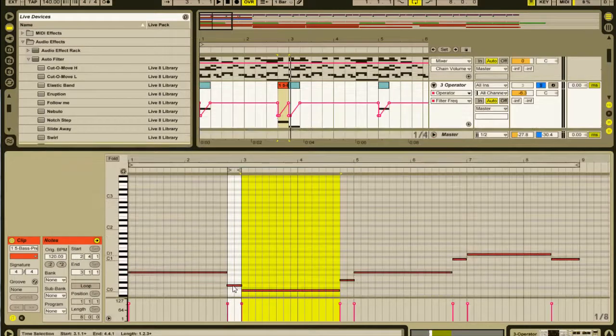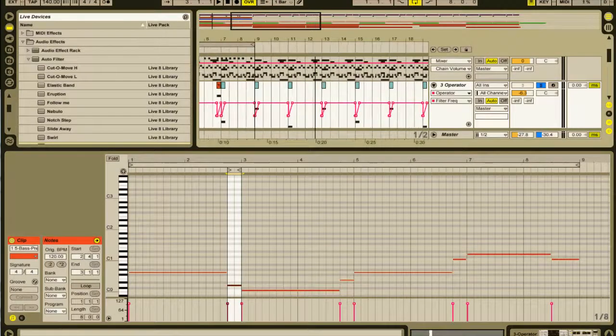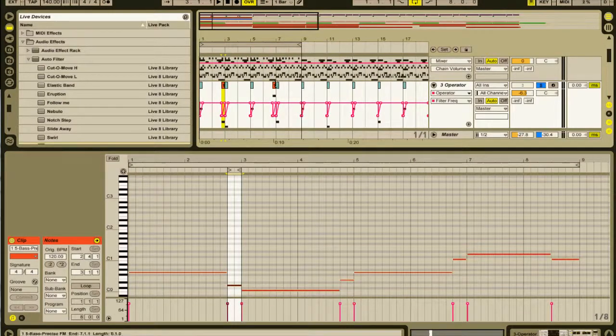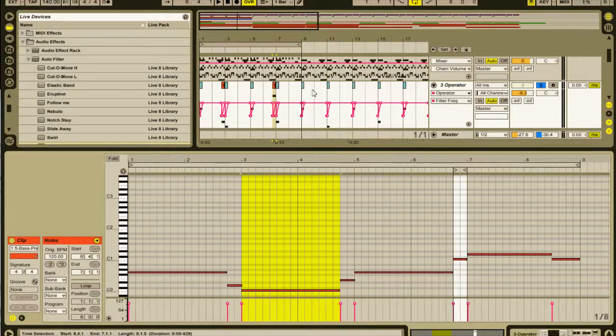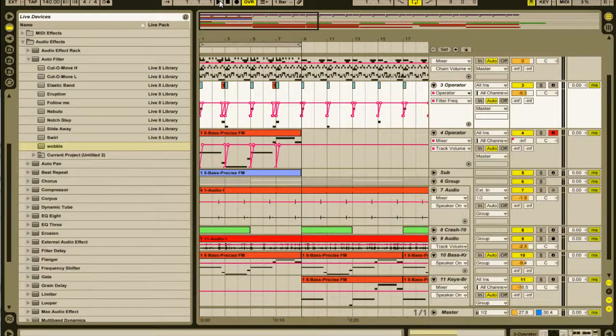This note isn't hitting right, so I'm just going to click that and press right on the keyboard, and it's going to snap it in. And I'll see if this one's okay. That one's alright. Might take that one down an octave though. So shift and down. There we go. And we'll just see what that sounds like now.